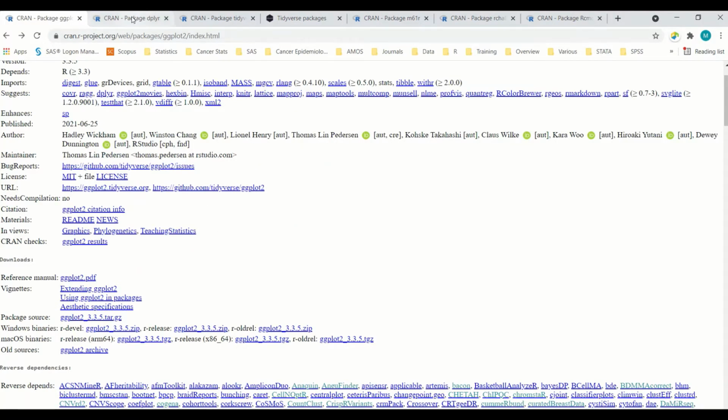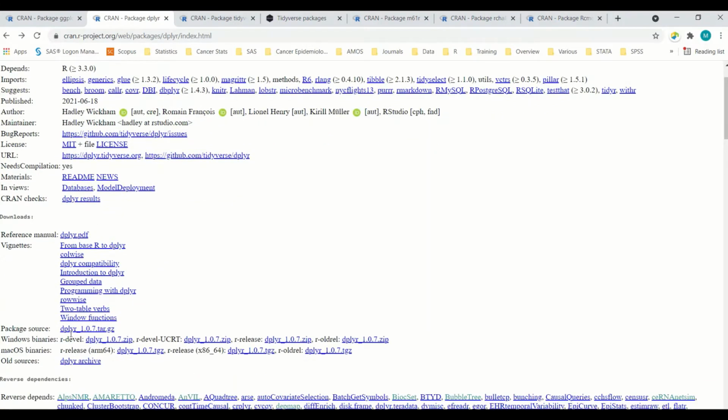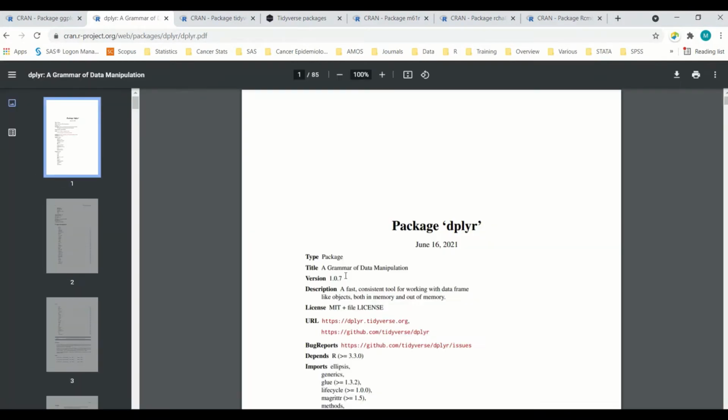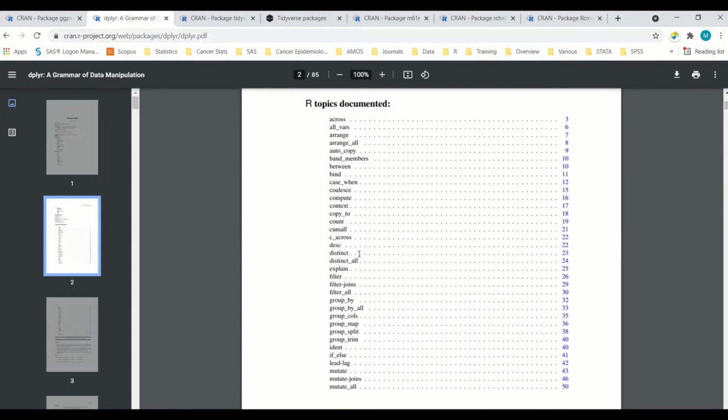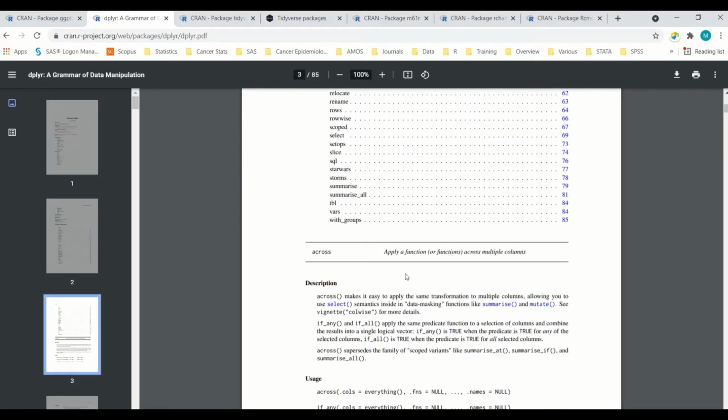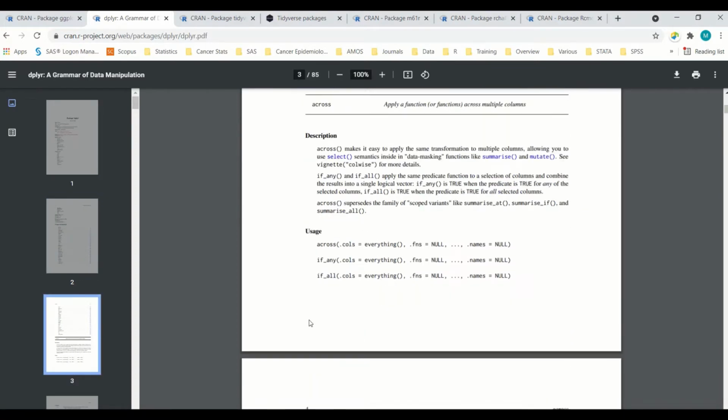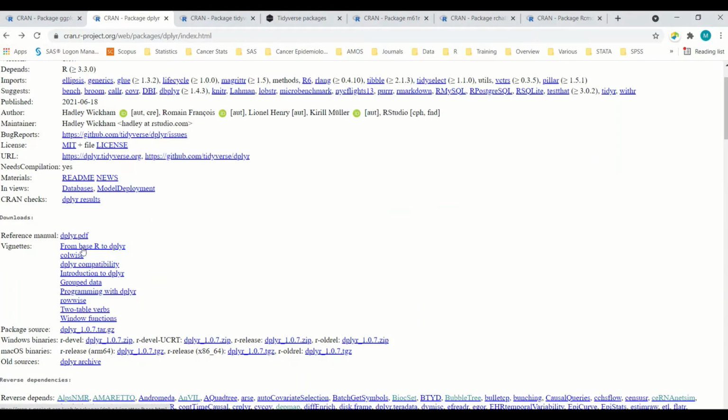Let's sidle on over to our next one, dplyr. Again, we'll go down here. Let's look at the reference manual. We'll glance at it. So it has not nearly as many functions, but still has quite a few. Let's look at just maybe the first one here. Again, this is for manipulating data frames, so get across, applies a function across multiple columns. So things like that.